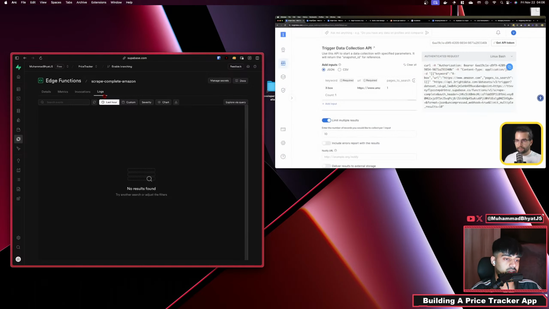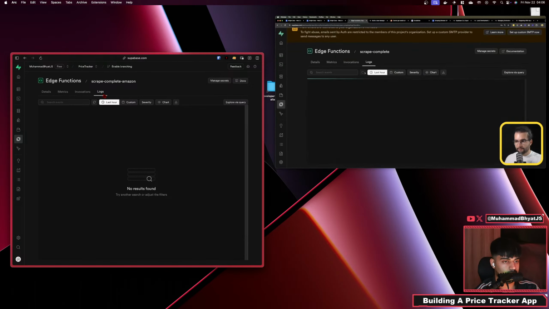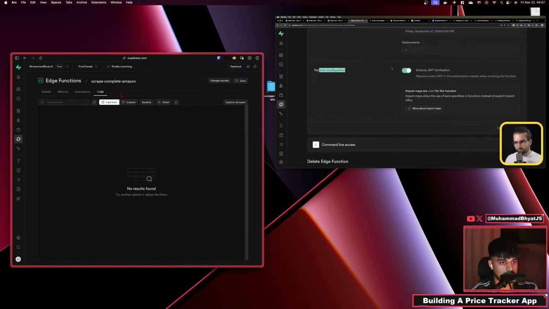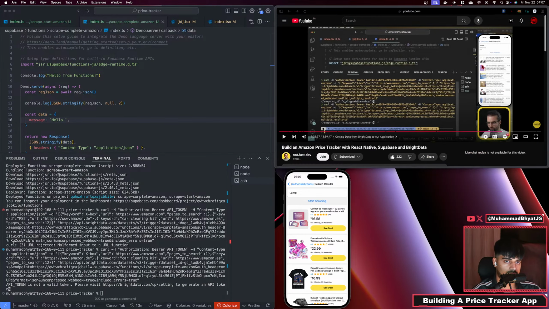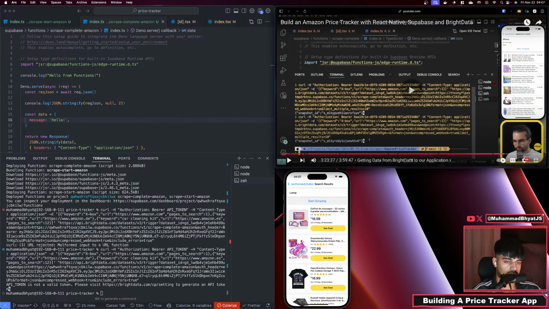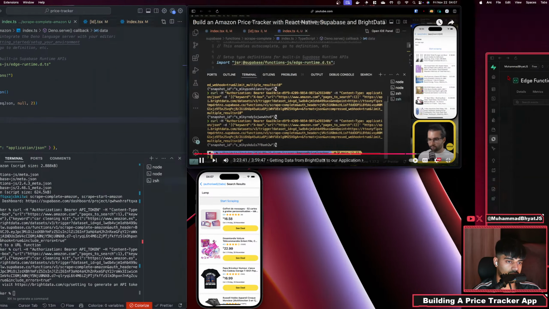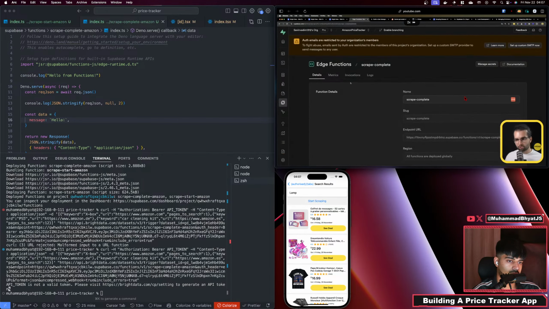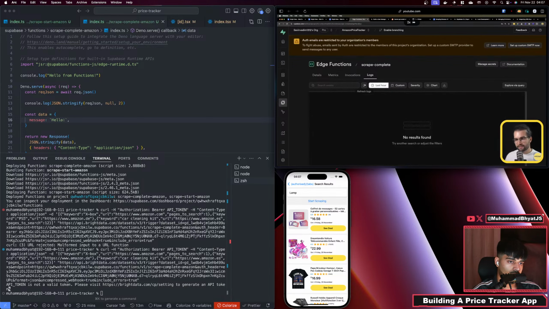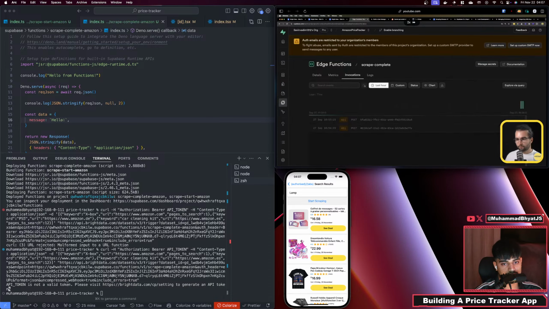It's ready. Logs, invocations. I lost track again. I'm gonna go ahead and disable it for a second. Save. I disabled the JWT verification. Not sure what's happening there. But now, in a couple of seconds, this function should be invoked. It's 200.